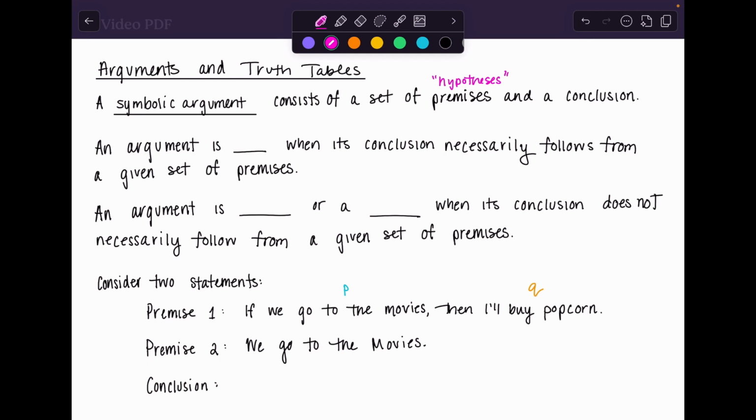So when we're given an argument, the argument is going to be valid when its conclusion necessarily follows from a given set of premises. So no matter the truth value of the premises, your conclusion is going to occur. If that doesn't happen, then an argument is either invalid or it's a fallacy.